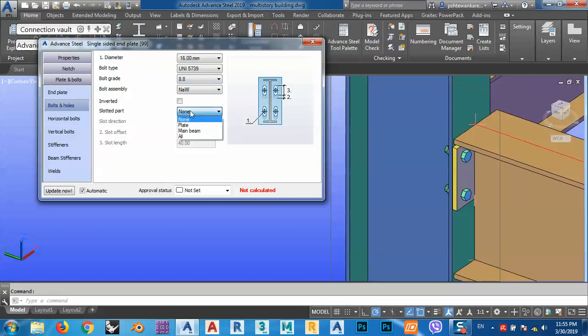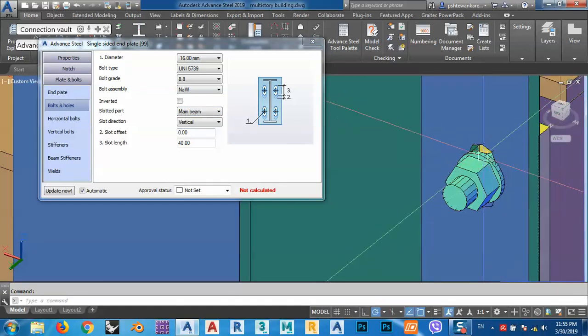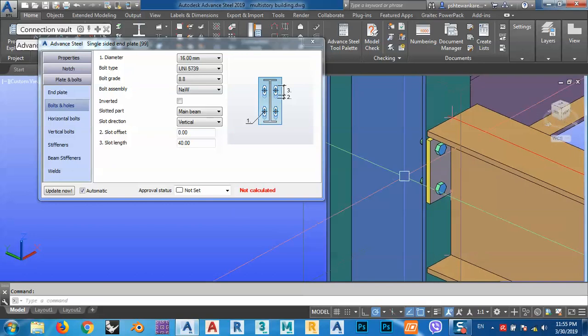If I have a slotted part, I can say my plate is slotted, as you see here, horizontal or vertical, or the column, the main part, is slotted. As you see, the column now is slotted, but I don't use any slot, so for the slotted part I say none, so I don't have any slotted part.